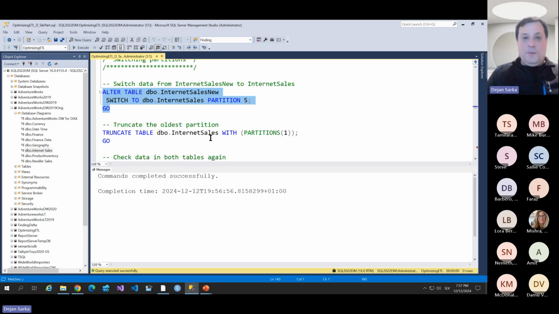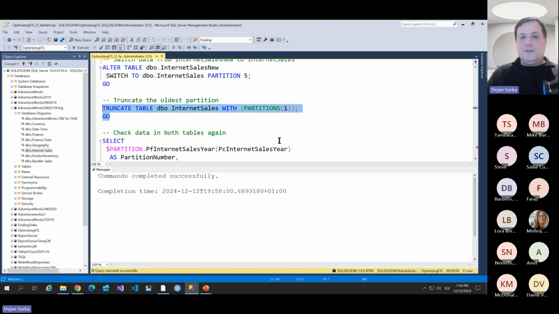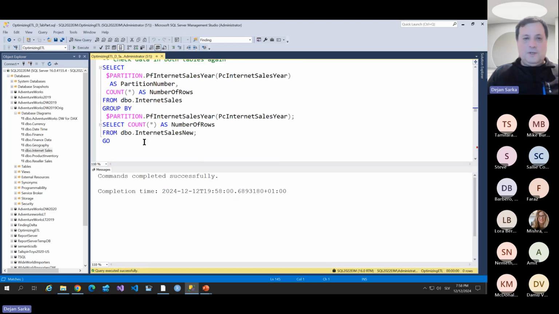Truncate is also a minimally locked operation since, I think, 2016 or 2017. You can also use it with partitions, so I can use it in sliding window scenarios. I deleted data from the oldest partition.